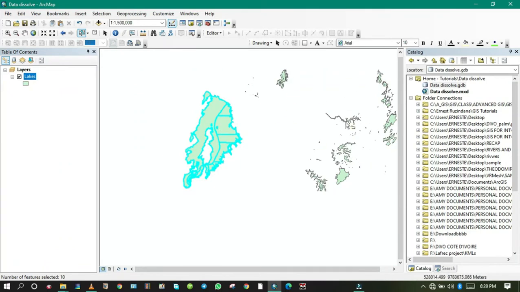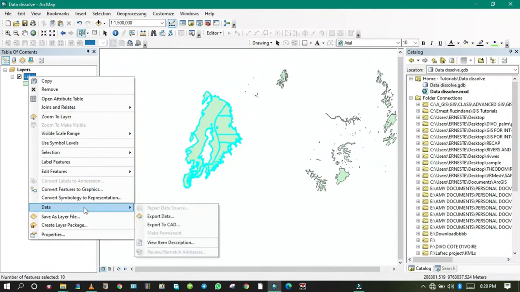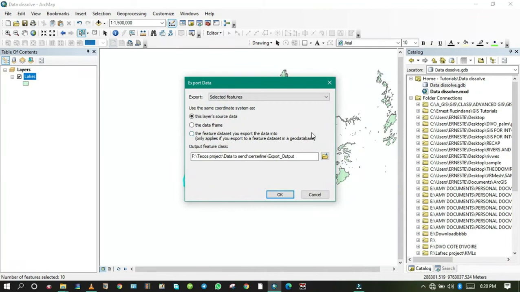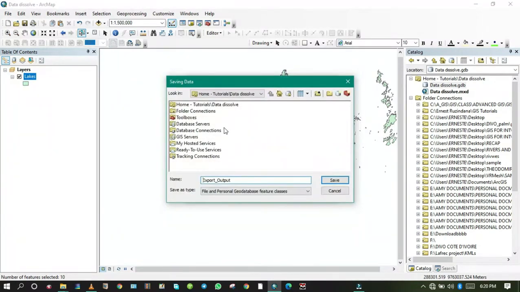You see that no other lakes have been selected, and I will go back to the table of contents, right click on the lakes data layer, scroll down to Data, and then click on Export Data. In this Export Data window I will browse to where I can save my output. I will click go to home folder, and I will see that the geodatabase that will host our output is available here. Just double click on it to open, and then the name will be Kivu underscore lake.